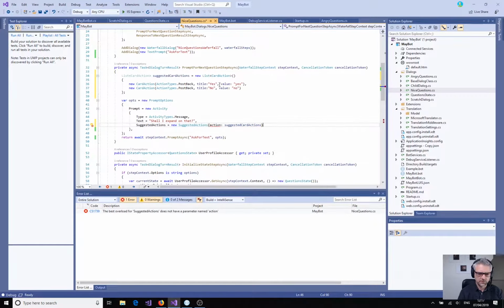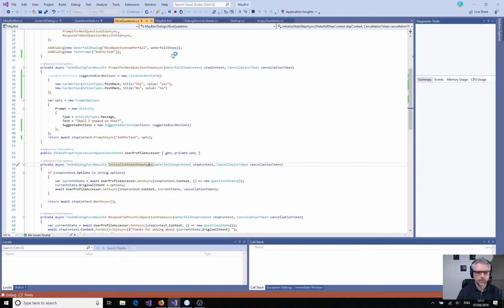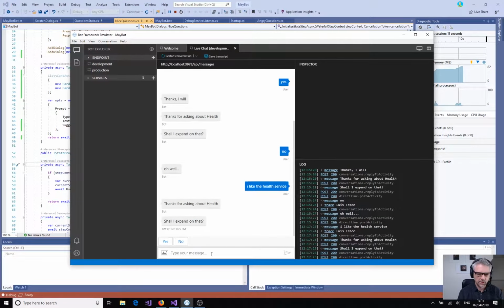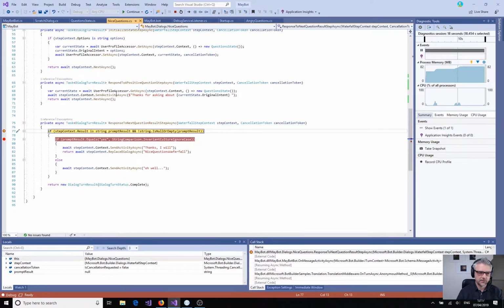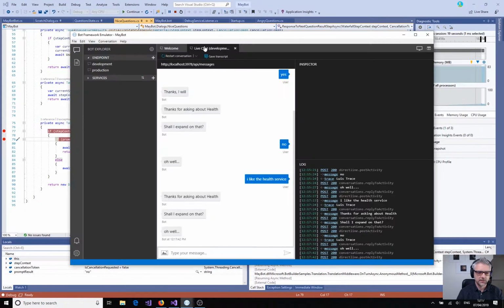Right. So now we will get, hopefully, a better UI. The emulator starts running. I like the health service. Thanks for asking about how. Shall I expand on that? So now we get a yes or no come up, which is a much nicer interface. So you can type in no, and the no is going to come in. What does the prompt result say? It says no in it. That's great. So everything is kind of working as we'd expect.